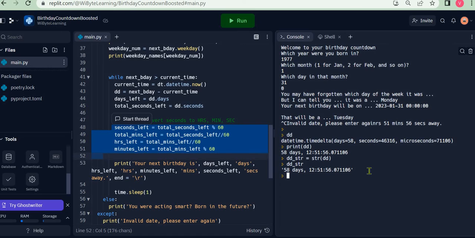Now I'm going to first split this because I know the number of days is 58. That I actually could have got directly from dd.days. But let's say I split this with a space in between. Let's just call it dd1, for example. I'm just going to say dd_str.split with a space. What I am doing here is telling the interpreter: this is a string, I want to split this and give me back a list.